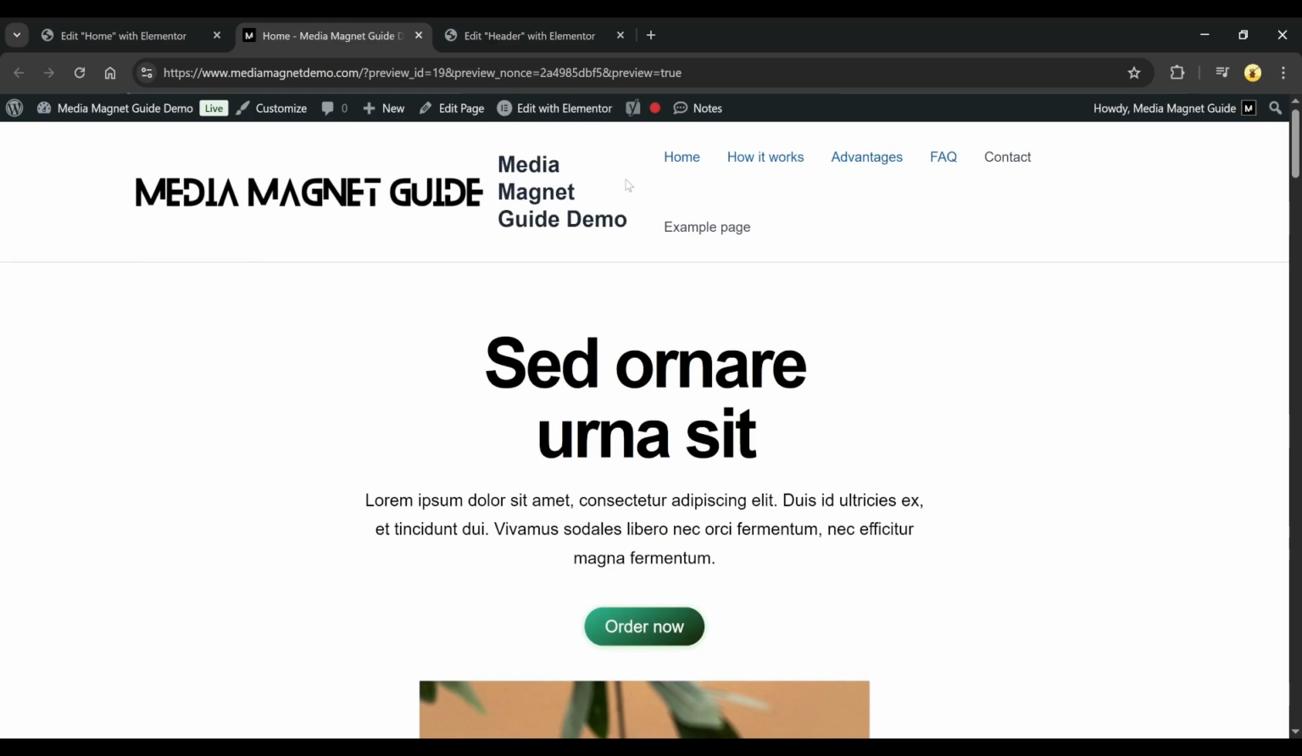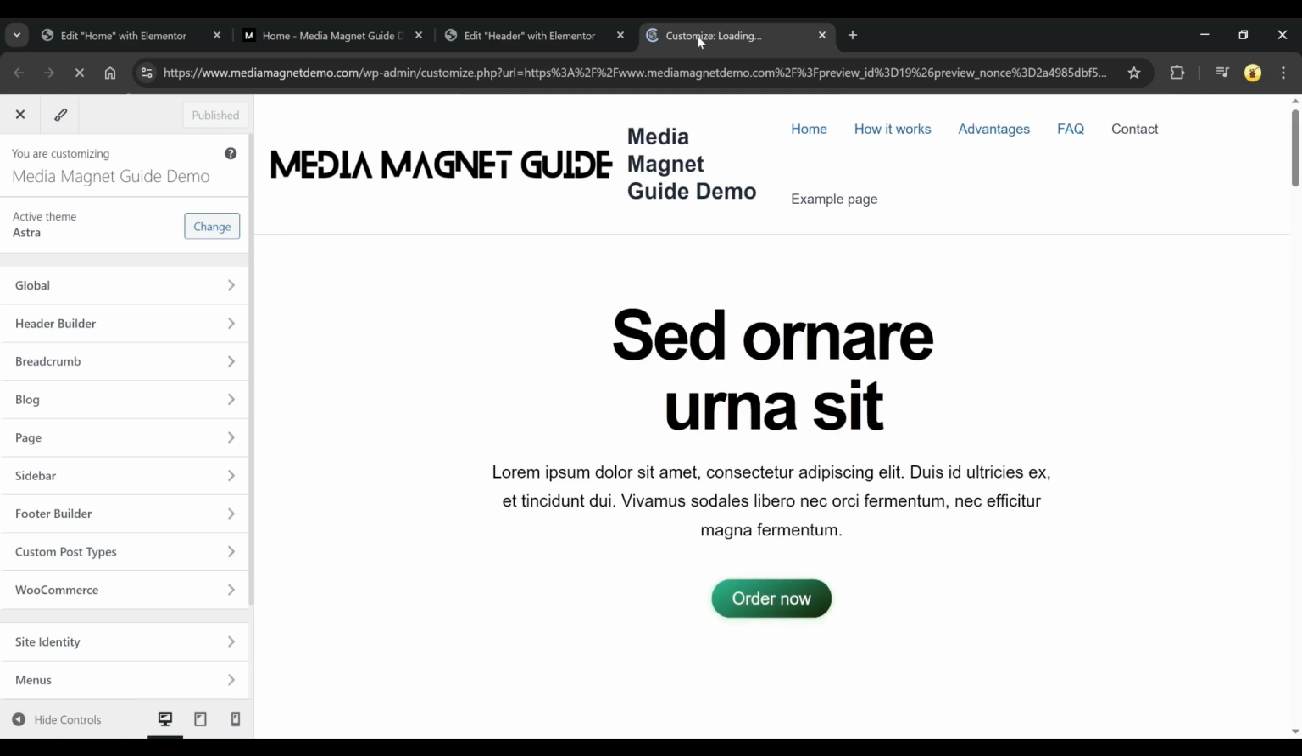Want to take it a step further? Click on Customize from the top bar in WordPress. It will open the customizer in a new tab. From here, go to Header Builder.